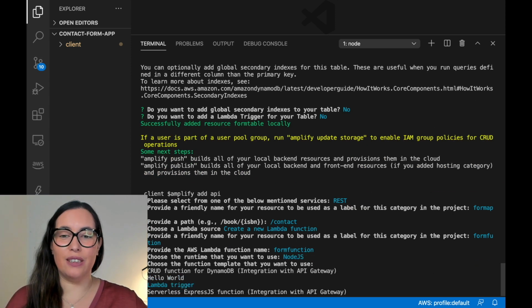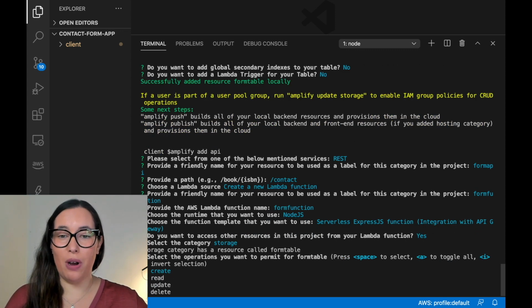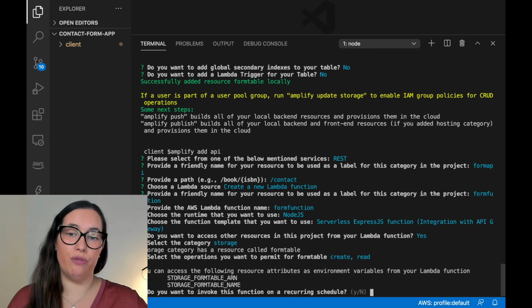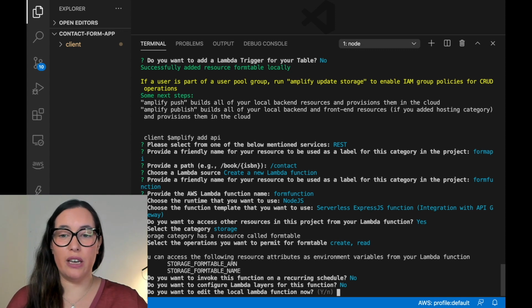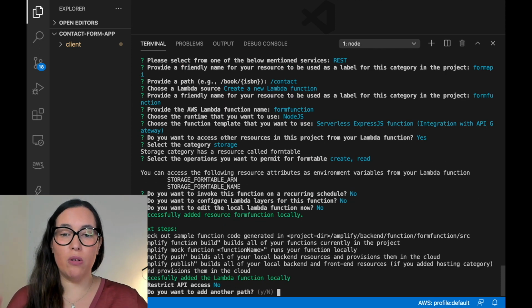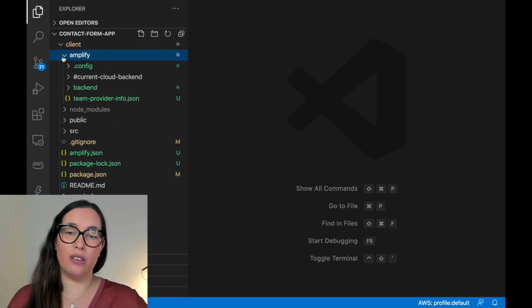Again, you can put the default, you can put a name, I just put a name. And then we need to decide in which language and what kind of application we want. I will use a basic Express application to make my life as easy as possible. And I want this Lambda to access the storage that we just created, and we give create and read capabilities. We don't need much, and that's enough for this function. We don't want it to run on a recurring schedule. We don't need layers, and we will not go and edit it now because I want to show you what this function is. We don't want to restrict this API because we want it open for everybody. So that's all the configuration we need.